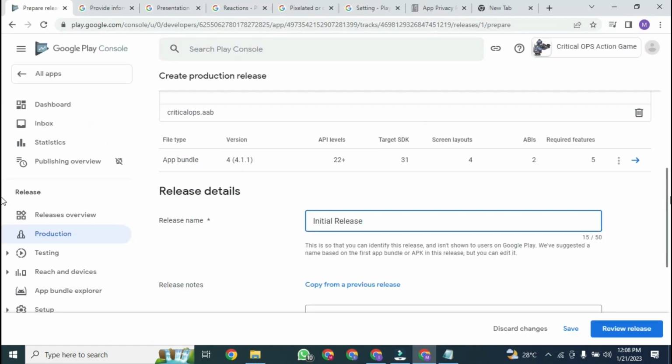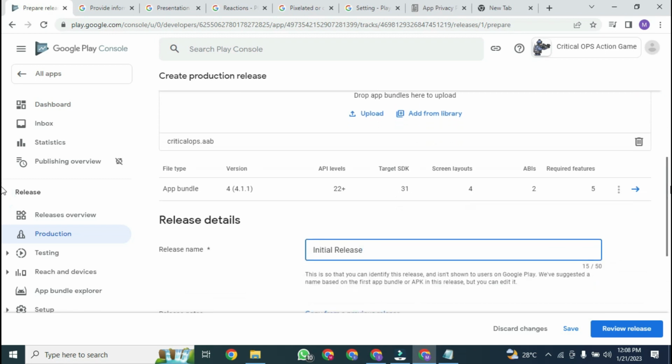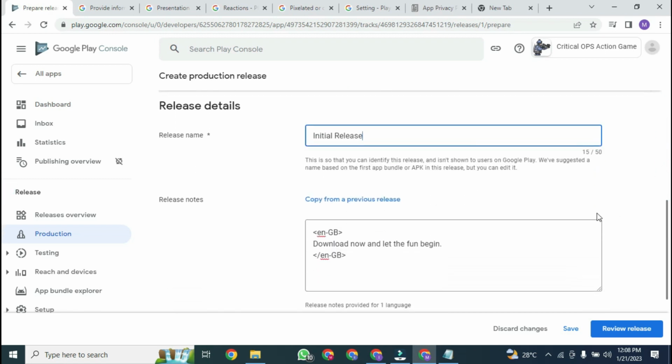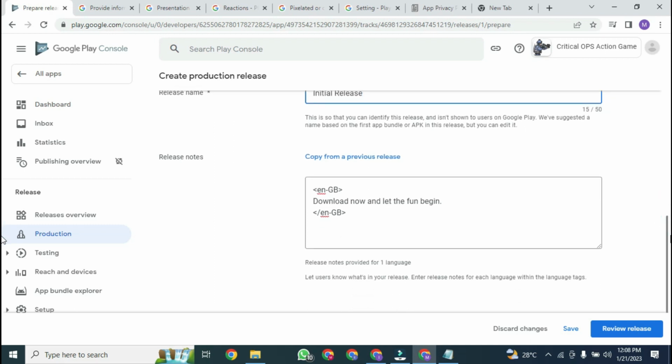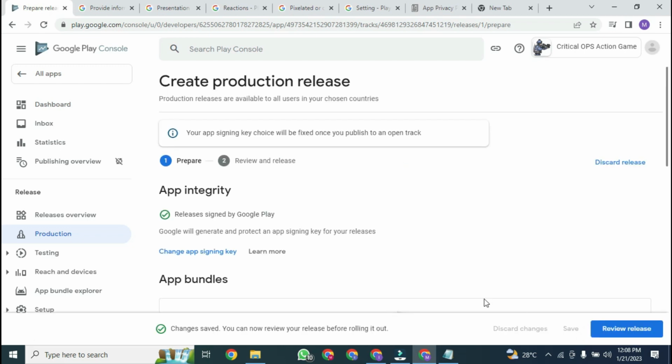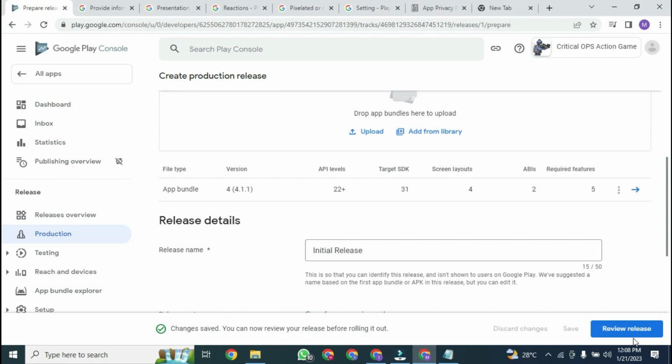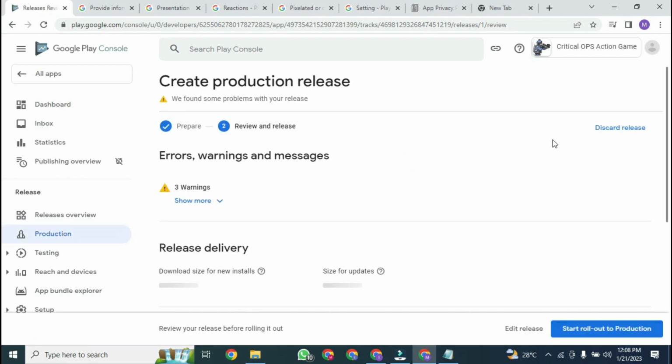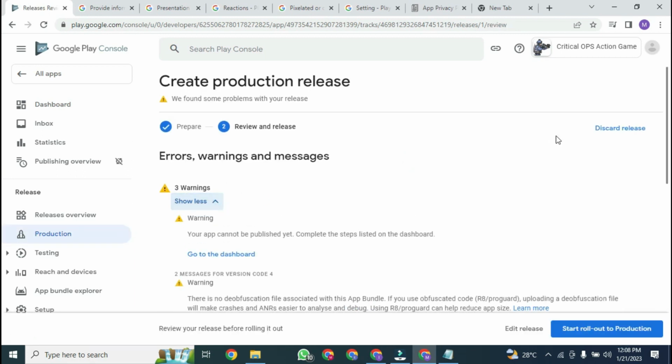So guys, I've finished uploading the AAB file. I just indicated initial release and download. This is my release notes. Then I will click on save. So let's see what they will say. It has been saved. Let's review it. They are giving us 3 warnings.